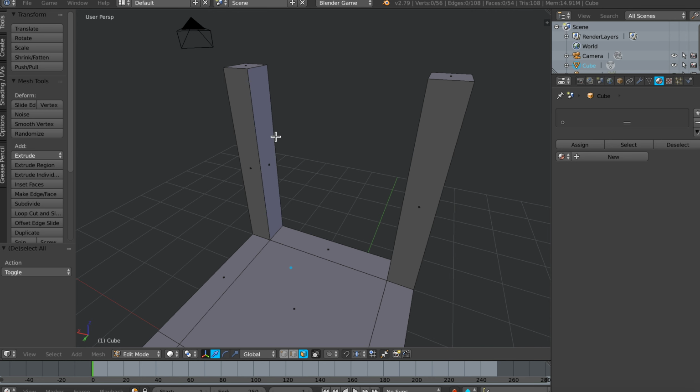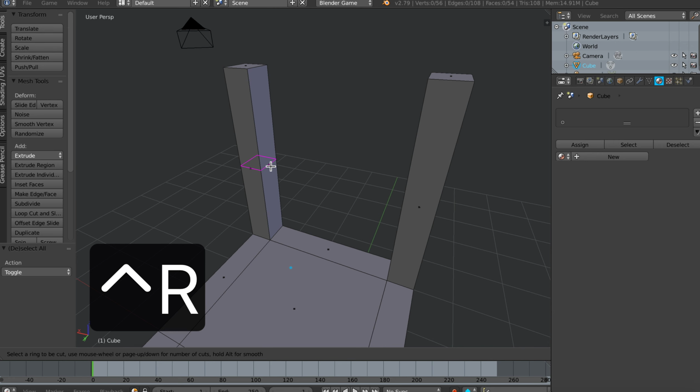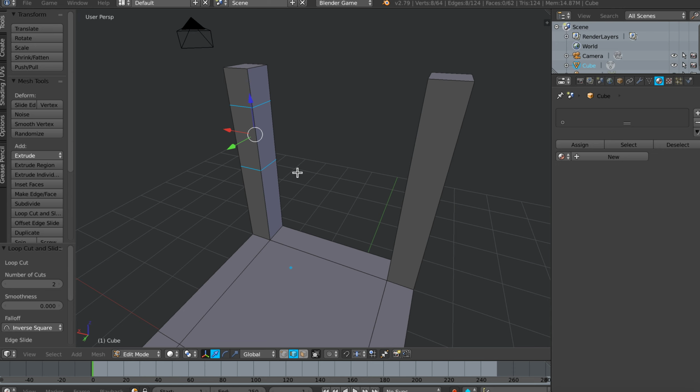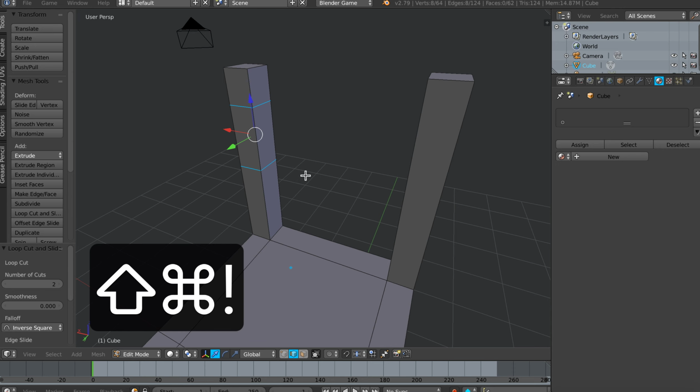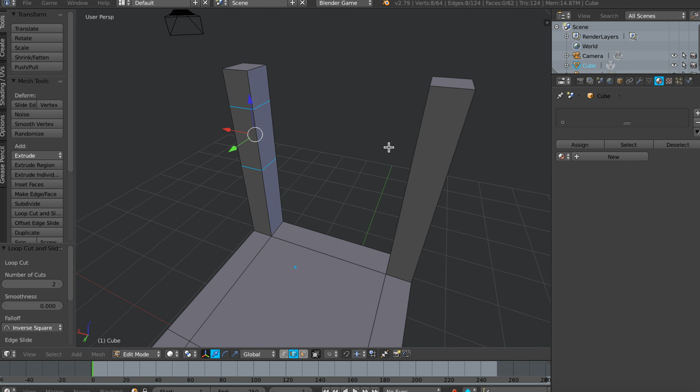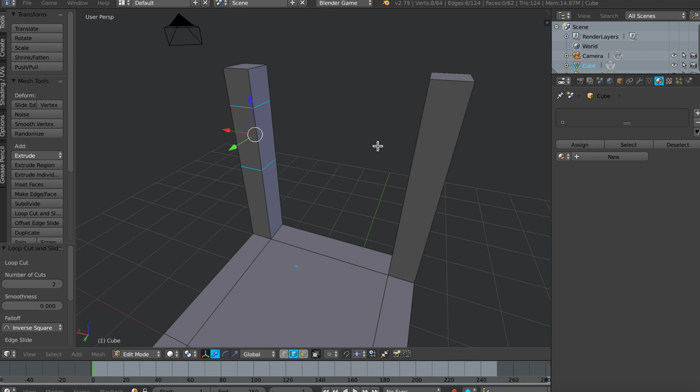I want a couple of backers here to support you. So I'm going to do Control R, and I'm going to do 2 loop cuts here, and I'm going to go ahead and bring them up right about here. Okay, I just paused the video for a moment, and I was kind of thinking about what I was going to do next. I apologize, and I'm going to go about it a different way.